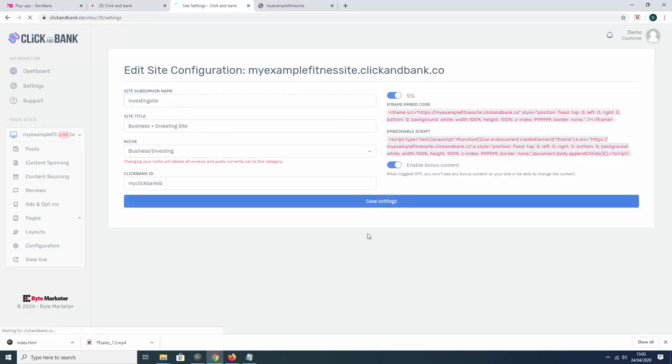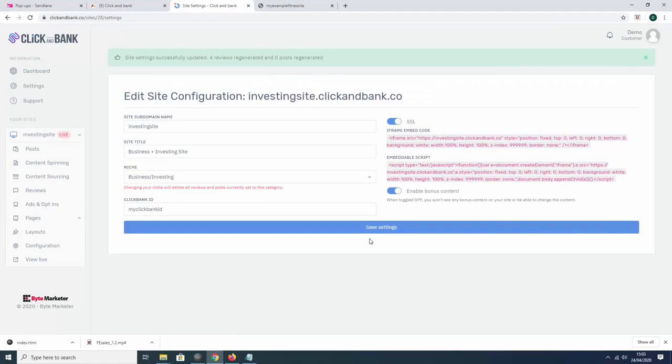And then we just click Save Settings, and boom, just like that, our entire site is then being regenerated with different posts from the business and investing niche. Really ultra smart, ultra easy to use, ultra powerful. That's what ClickBank's all about, and I just know you're going to love it.